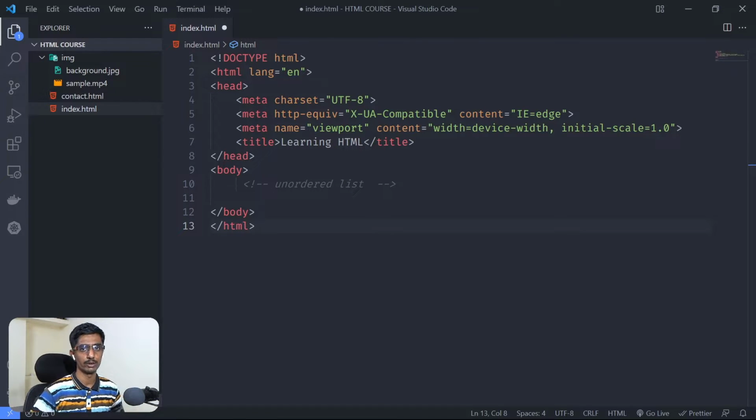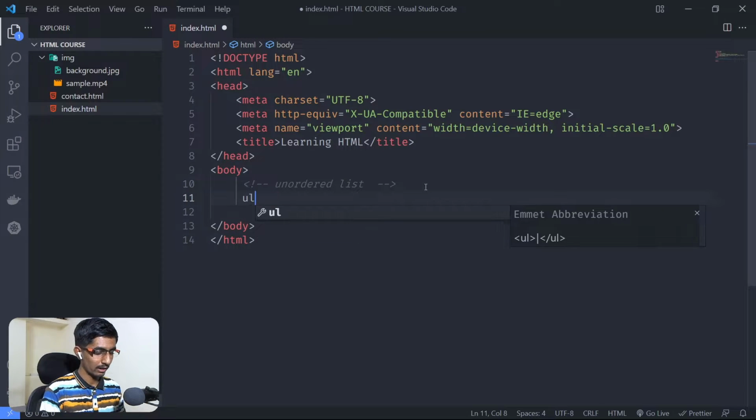Now in this particular video we are talking about unordered list and ordered list. In some cases we use those kinds of tags to represent lists. A list contains items and we want to represent it. Okay, let's get started. For the unordered list we just need to pass ul, unordered list, enter.